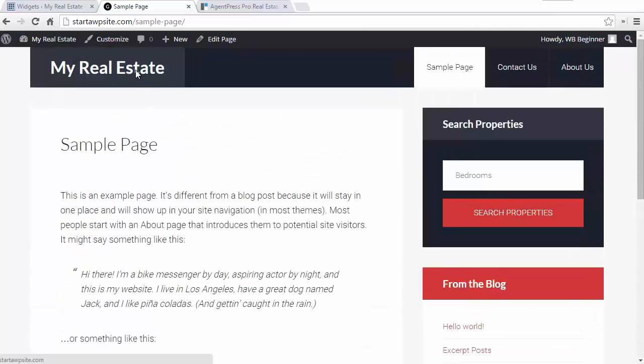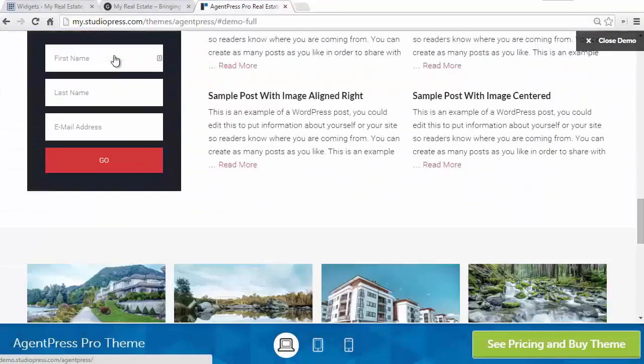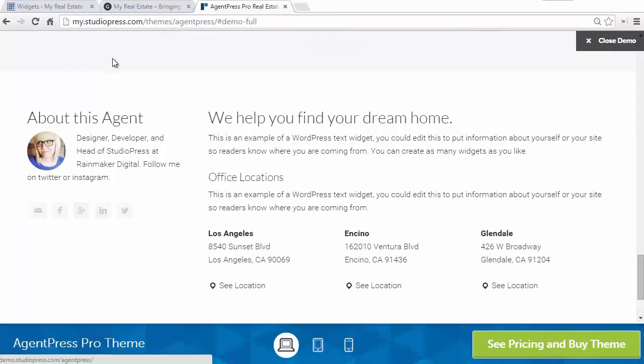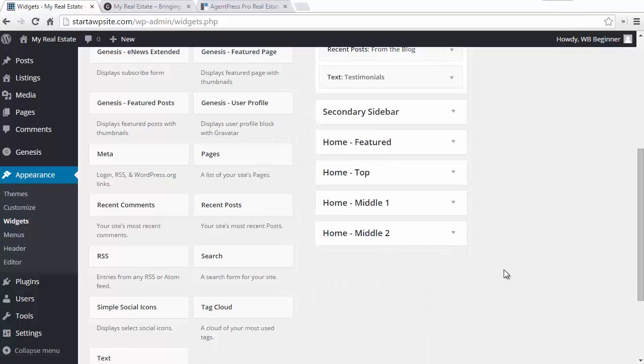All right, so she's starting to take shape. Looking back at the demo, the next thing that we want to work on is all the way down at the bottom, this footer area. So let's go back, and we're still dealing with widgets, so we'll close that out.